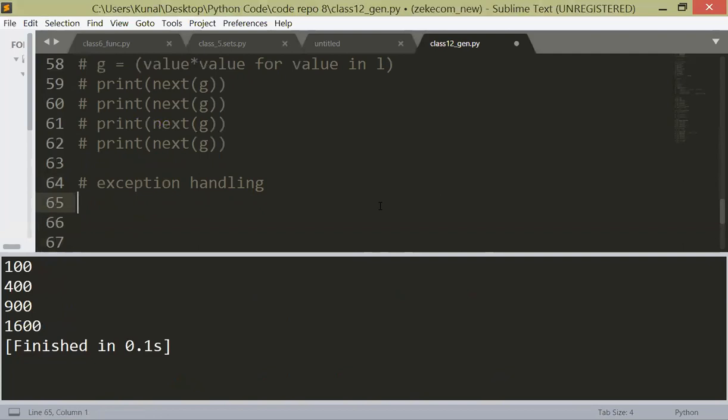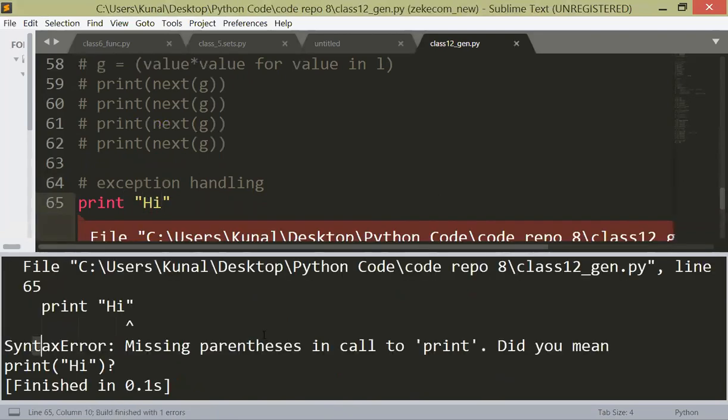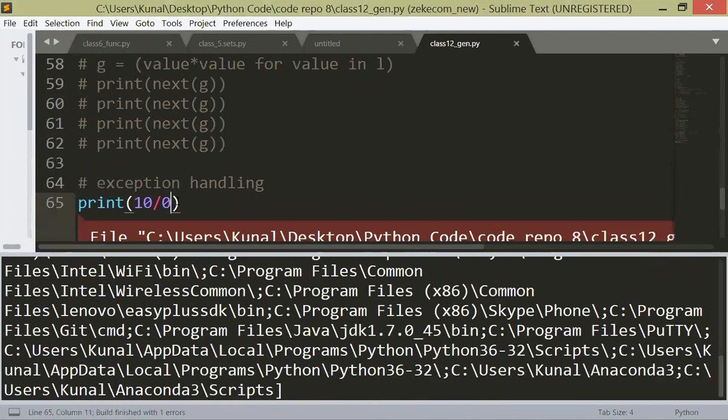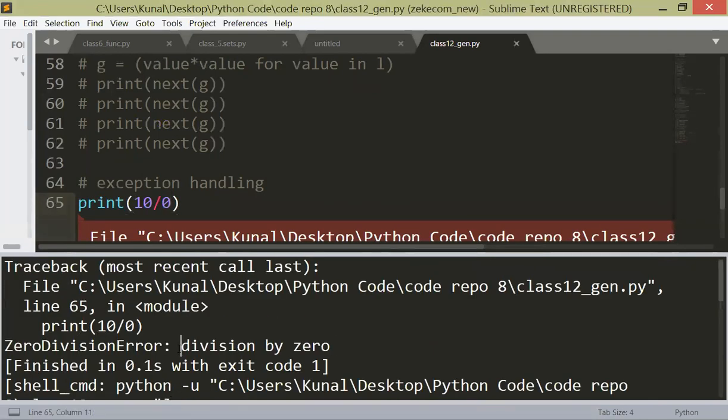Okay. So I have two things. One, syntax errors. If I say something like this in Python, this will give me a syntax error. The other thing: errors where the line of code looks syntactically correct, but logically this is not possible. All such errors come under exceptions.